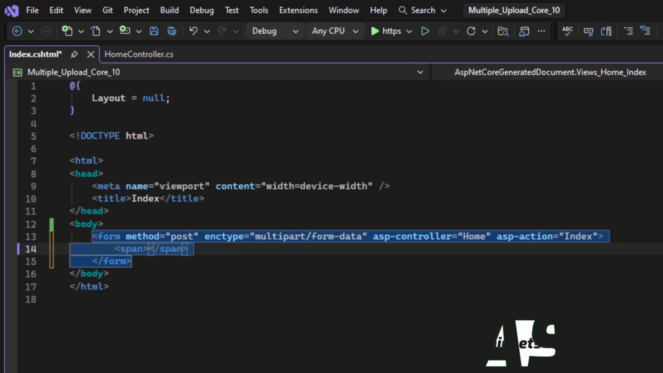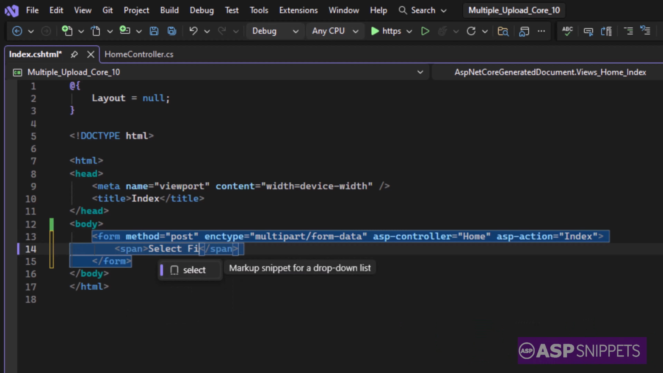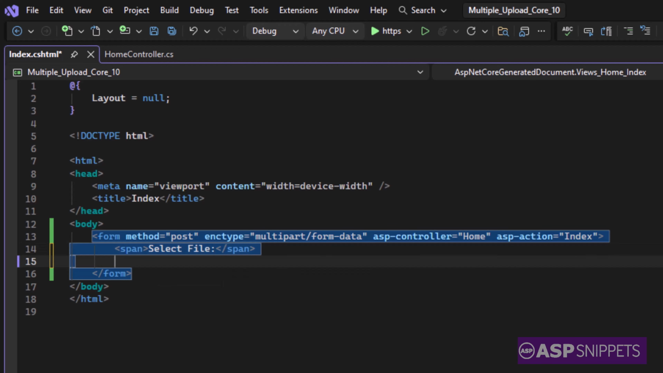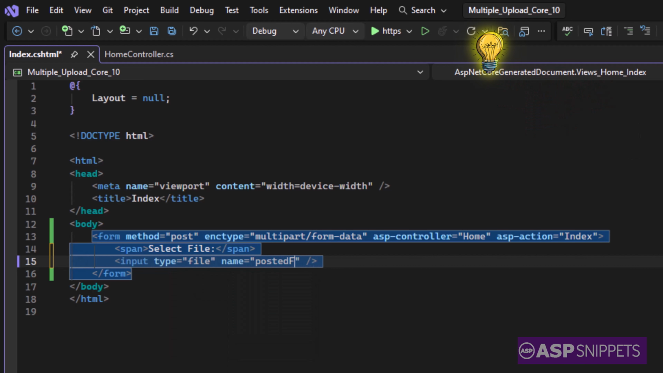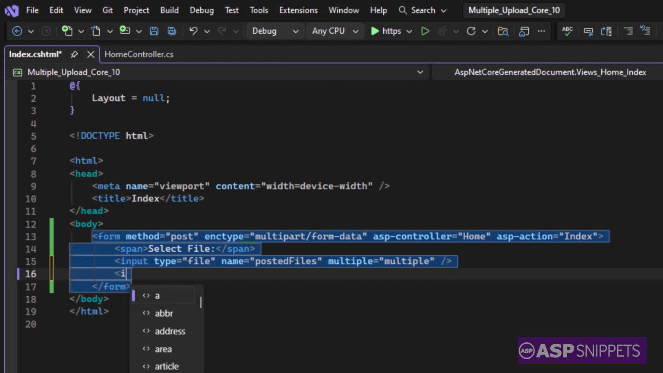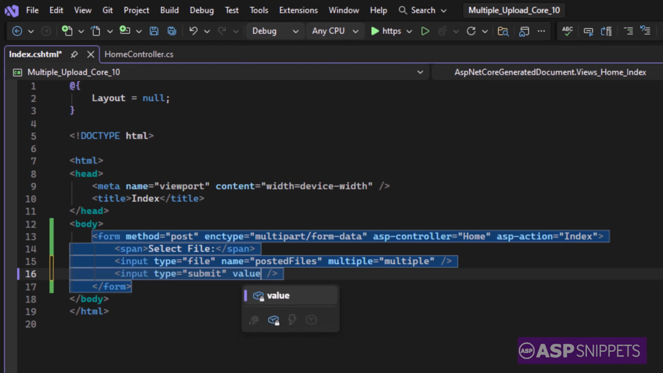This particular span is used as a label for the file upload control. Now I'll be adding a file upload control, input type equal to file, which will be used to select and upload the file to the server. Here I am setting the attribute multiple, which is an HTML5 attribute for the input type equal to file. Using the multiple attribute, we can select and upload multiple files on a single button click. The next thing I am adding is an input type equal to submit. In other words, a submit button, which will be used to submit the form to the controller's action result method.